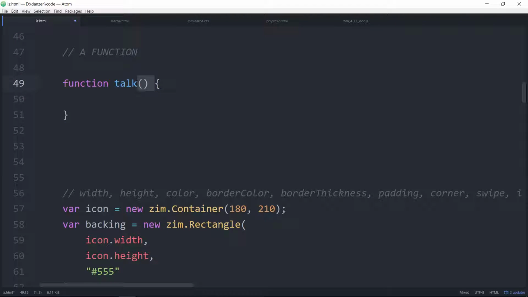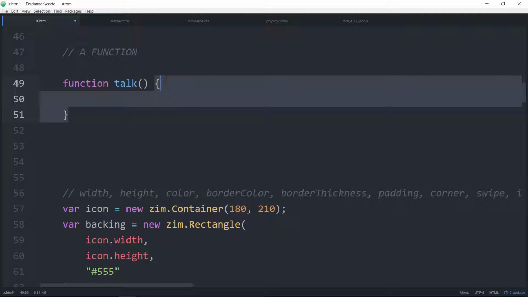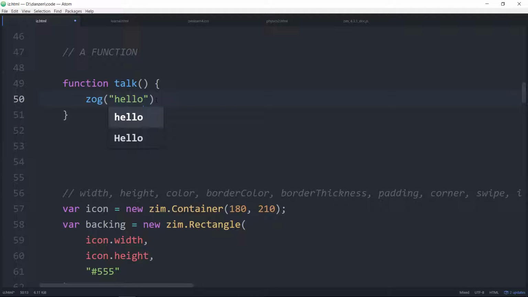It has 2 round brackets, and the 2 round brackets are for receiving parameters that we'll talk about after. And then we have the body of the function. This defines a block of code. So we can put as many statements as we want in here, such as zog hello. So this function is going to zog hello, say hello to us.